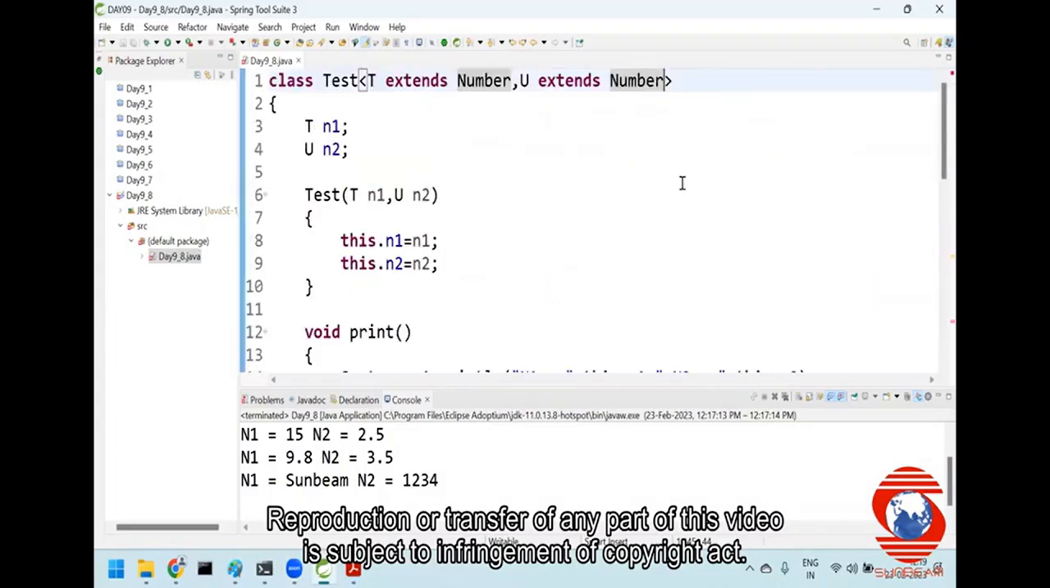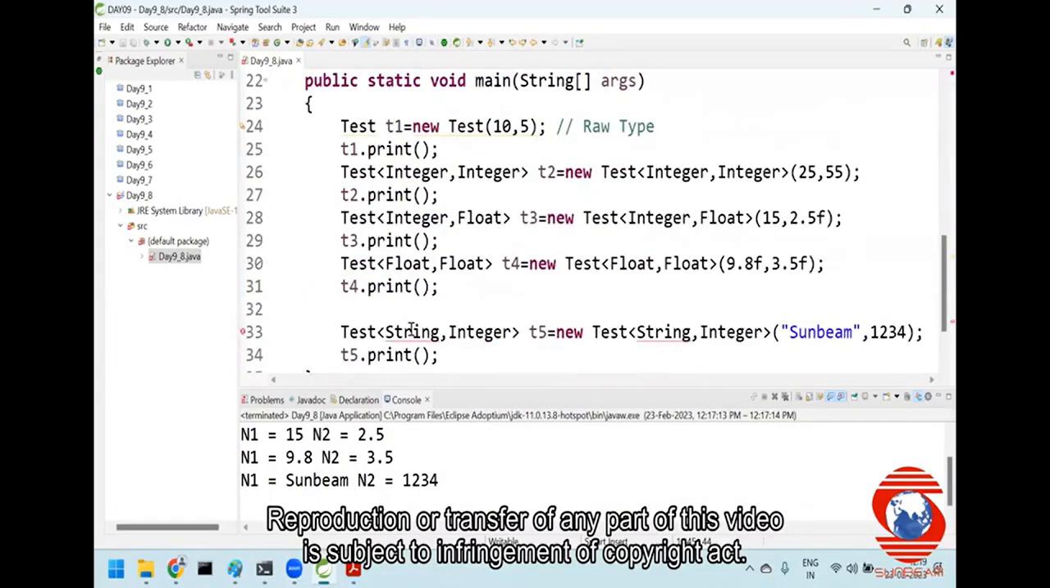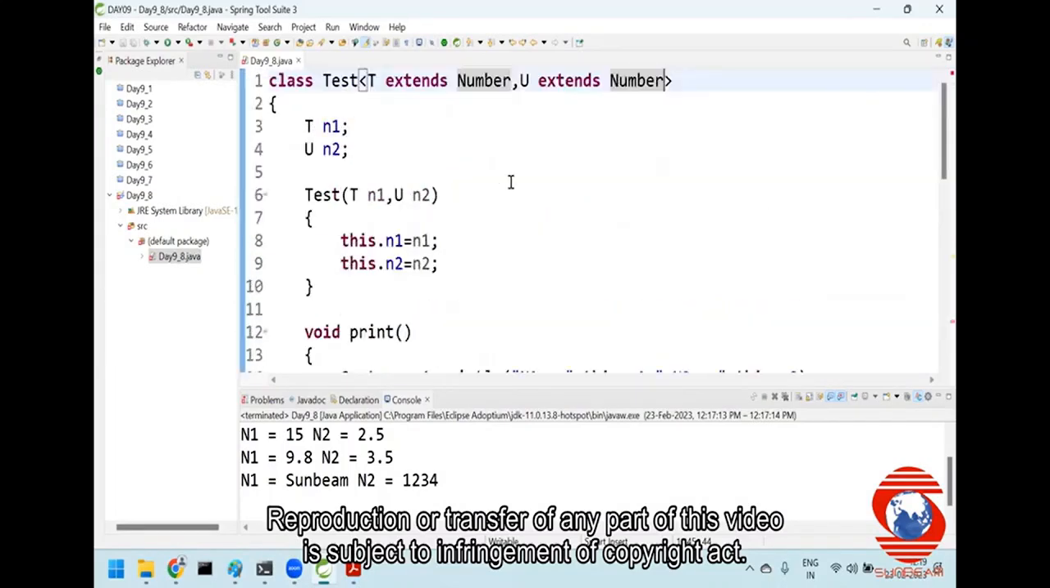Did you understand something? Which error am I getting over here? It's a bound mismatch. So yes, you can put a bound. If you want to just pass those parameters, it is considered as generics. I hope you all have understood up to this point.